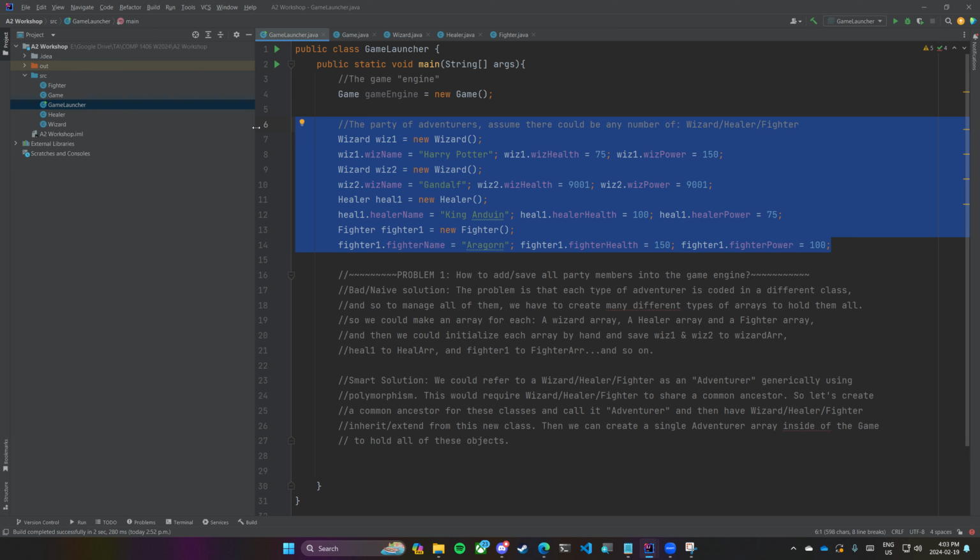So if we wanted to actually store all of them in the game object without polymorphism or anything like that, we would have to make an array of wizards and an array of healers and an array of fighters. Because for this scenario, we have to assume that you could have any combination of this. This is my party, but maybe your party will have 2 healers and 2 fighters and 1 wizard or some other combination. We don't know. So because they're all different types of objects, we would have to put them all in different types of arrays.